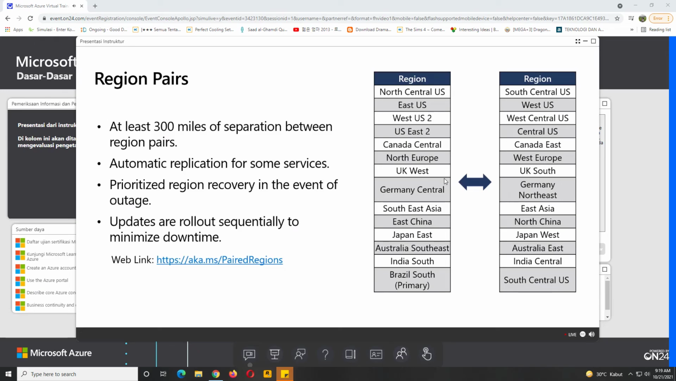the West US. So if there ever happened to be a wider Azure outage, one region out of every pair would be prioritized to help reduce the time it takes to restore data and applications. So you want to make sure you're in those automatic pairs. When Azure plans updates, they are rolled out to one of the region pairs at a time to minimize any downtime and risk of application outage. These region pairs are 300 miles apart for data protection.